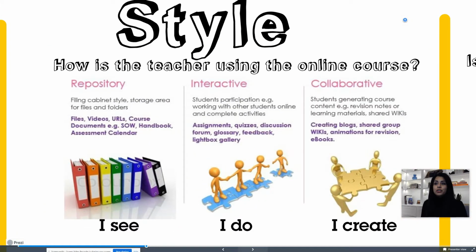So the first question we asked was, how are teachers using online resources? So what's happening in the online course? And what we saw was I see, I do, I create, as you can see at the bottom of the screen. So some teachers were using Moodle as a repository, as a giant filing cabinet where they were sticking URLs, documents, schemes of work, handouts, and there was no interactivity for the learners.